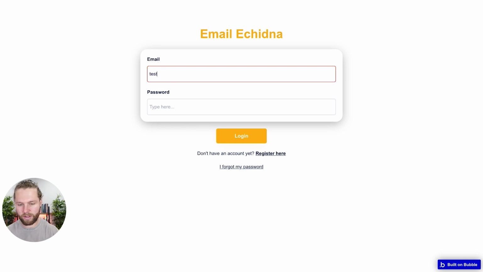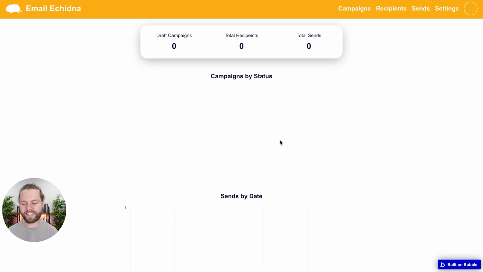So let me try to log in here using a pre-created account. And if I hit login, it should take me to the dashboard, which it has done. We do have a bit of a blank account here, but it just shows that it will take us to the dashboard when we input the right credentials.